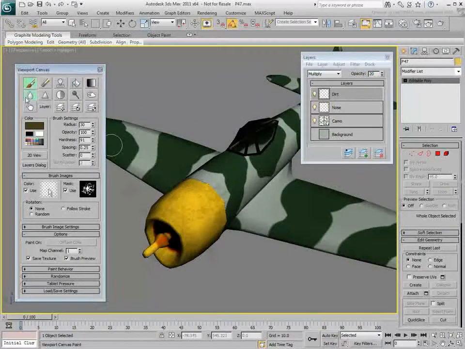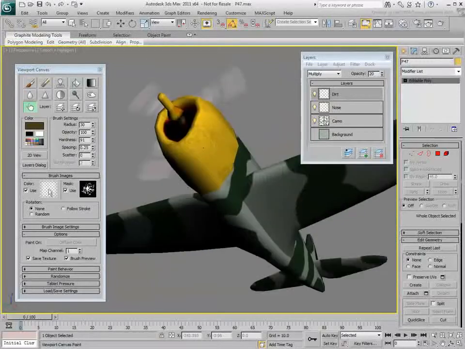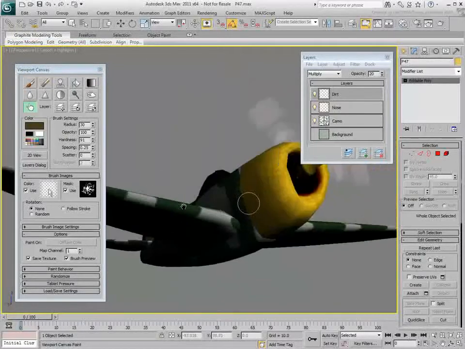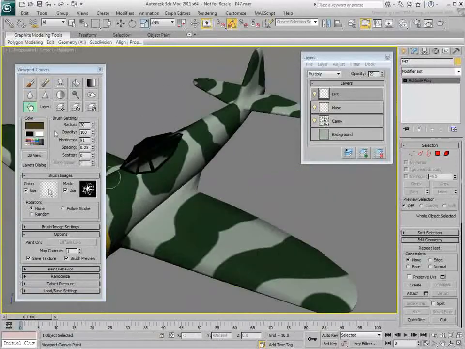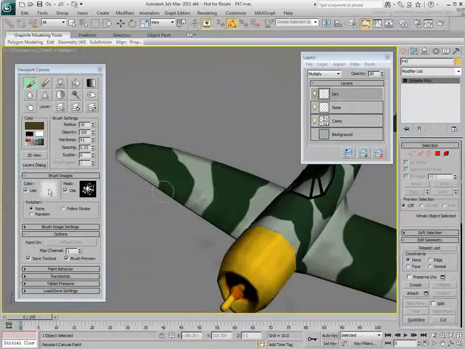You can also try some other tools such as blur or smudge. Smudge can be particularly useful to create dirt streaks. Continue painting strokes in the areas most likely to be dirty.